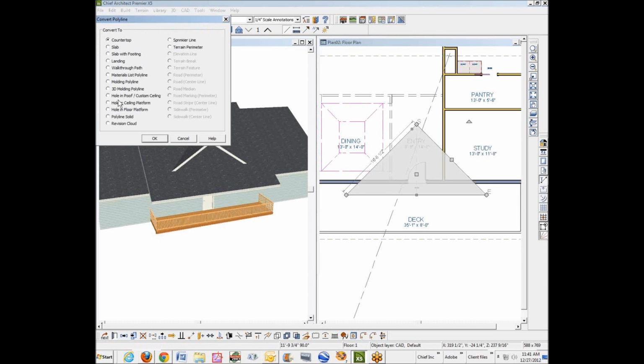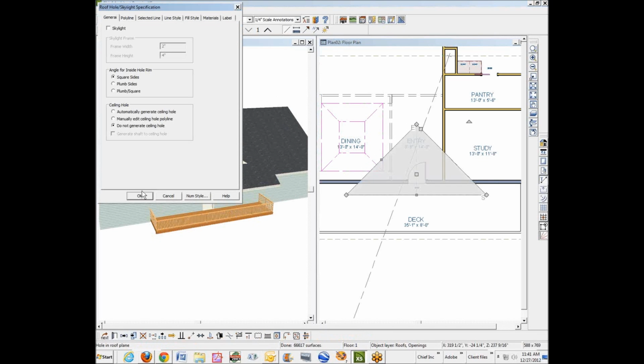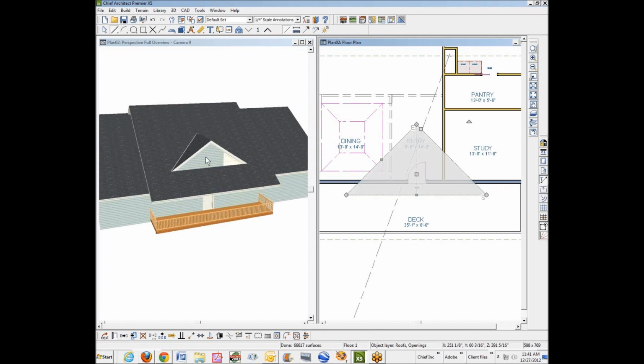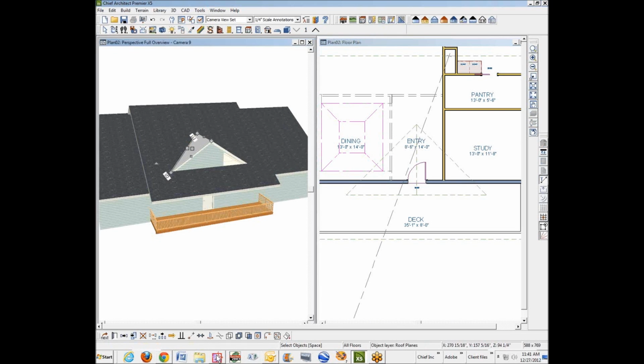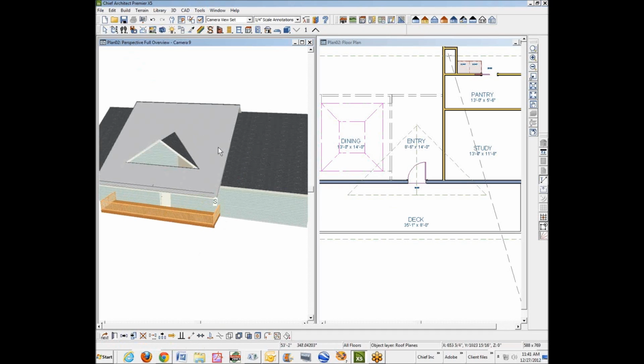We'll convert polyline to a hole in the roof. Boom, boom. And I don't want a skylight, I just want a hole in the roof. See, and already my rake wall along in here has started to form. Okay, so now I'm going to take the edge of that and use join roofs. And I've, yeah. Do the same thing on this edge. Come on, here we go.